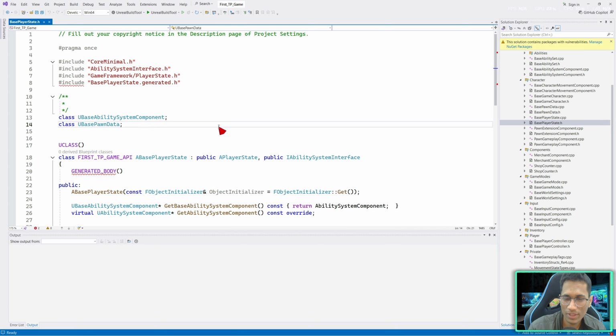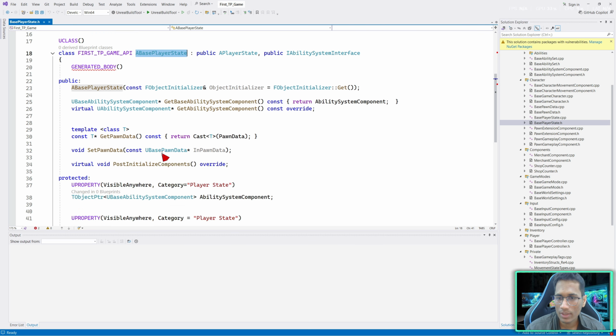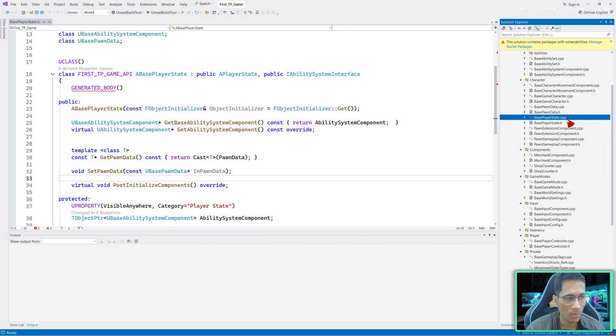Okay, so let's first do this much because I think there is a lot of explanation still required, but I think it will be more beneficial and easier to understand once you code along. So for this episode, let's first set up the attributes. Then we will see how we will handle the effects. Like I said, player state owns our ability system component, and this is our owner.